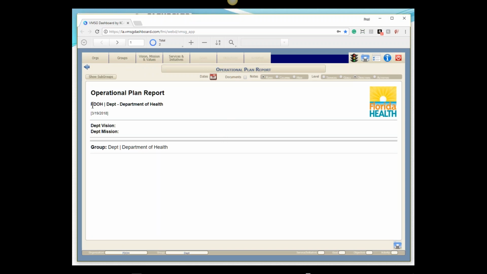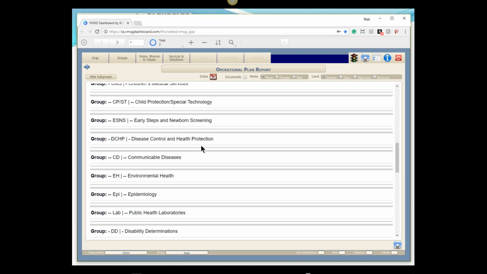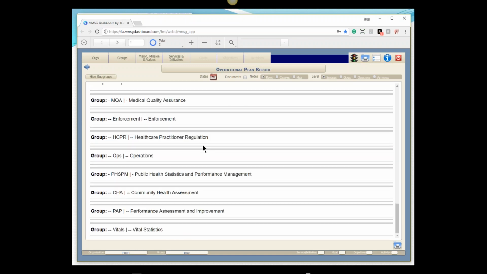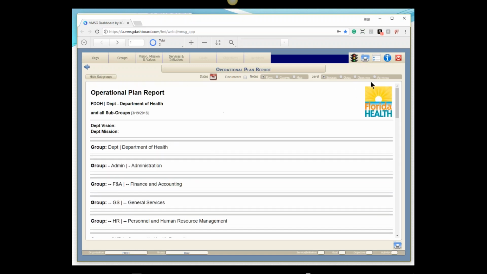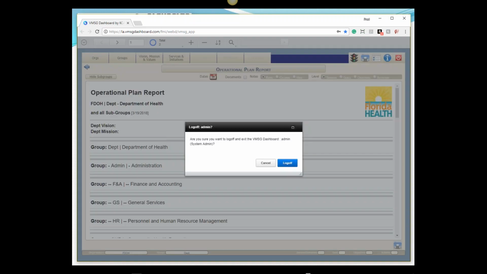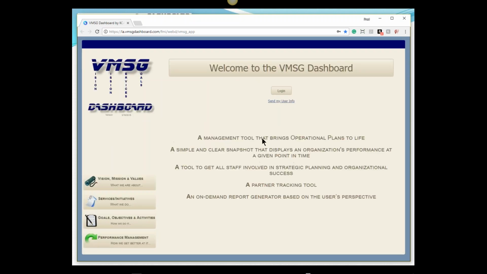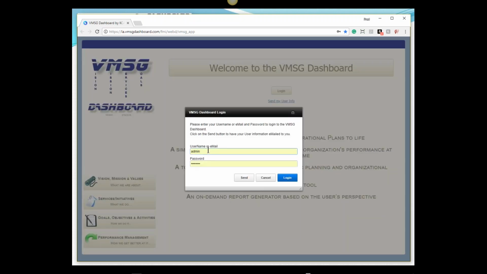Okay, yeah, so all the reports will have you up here, and it'll have your logo in the top right corner. And if I say show subgroups, it should show me basically the organization structure that we put in there for you. Okay. And we go back here.